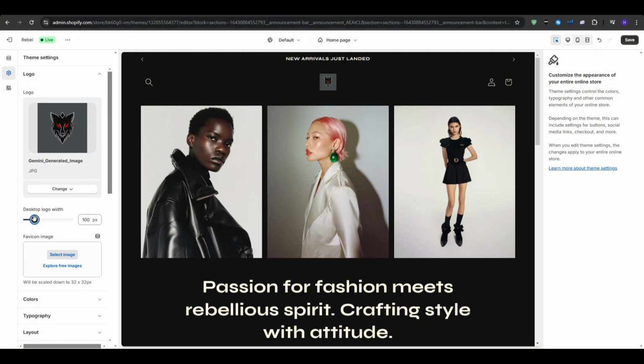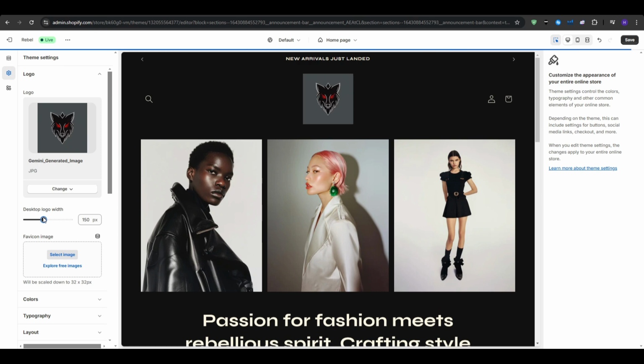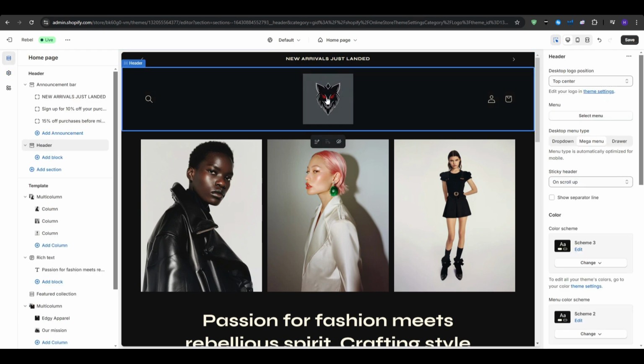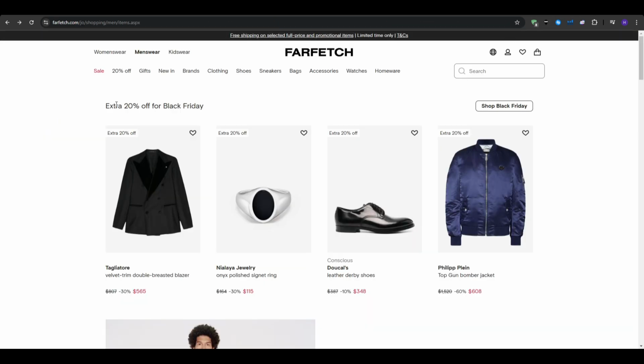It will be uploading for desktop with the desktop logo width in real time. Next up, we've got the navigation menus, which help customers explore your store easily. So always make sure that they are intuitive and exactly what they would be looking for on your store. So for a clothing brand, you might want to have some menus on the header that say women's wear, men's wear, kids wear, depending on what you are selling.